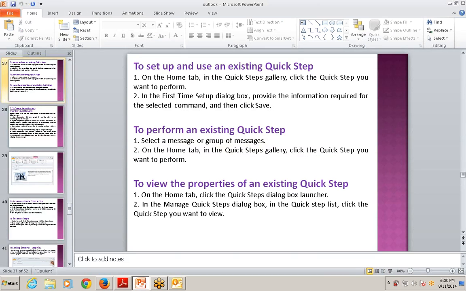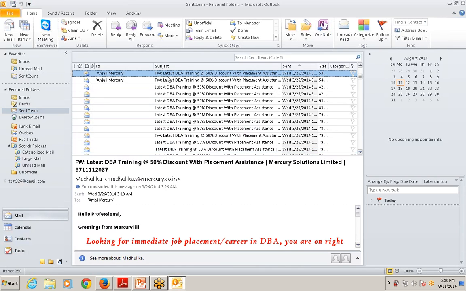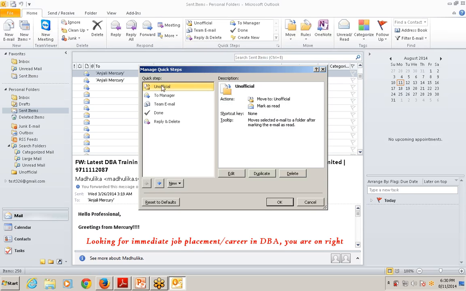To perform an existing quick step, select a message or a group of messages, go to the quick step that you want to perform. Suppose I want to select this one. These are the multiple options. You can use the quick steps: to manager, team email, done, reply and delete. You can use these quick steps for easy identification, for easy modification. You can use any one of the options for easy convenience, for easy reply back.